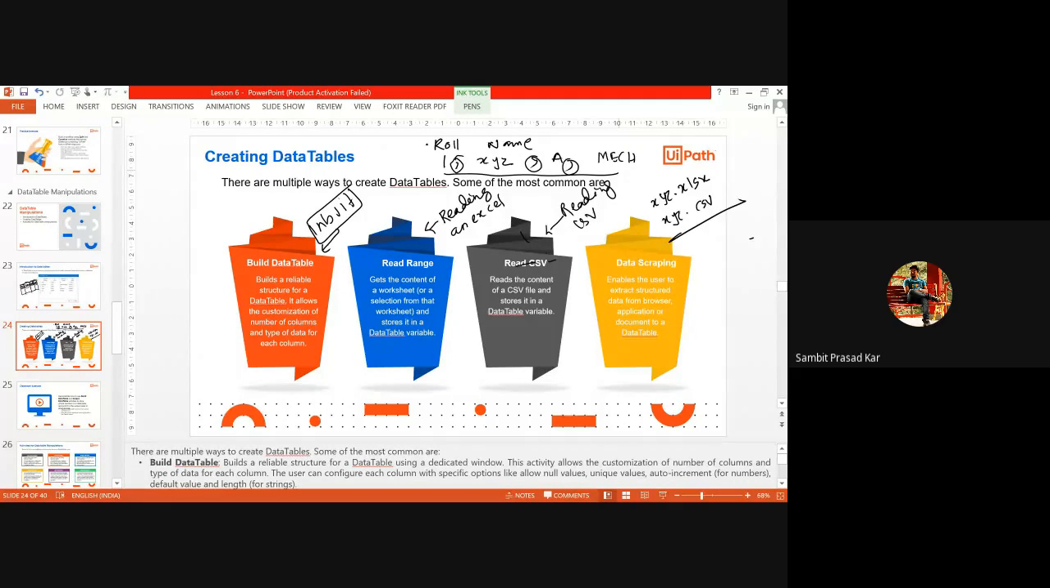Then comes data scraping. It enables the user to extract structured data from a browser, application, or document to a data table. We have done this example. Remember Web to Excel in Zomato, or that other example we did for Amazon AI books? If you remember, the output was stored in data table format. That is called data scraping.